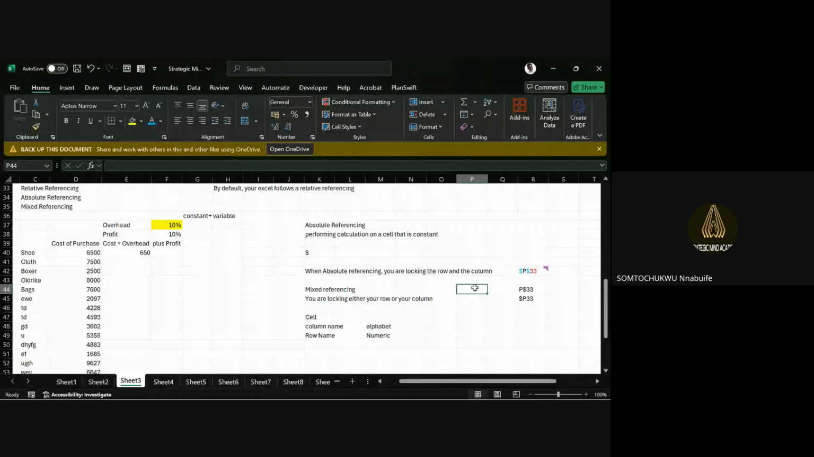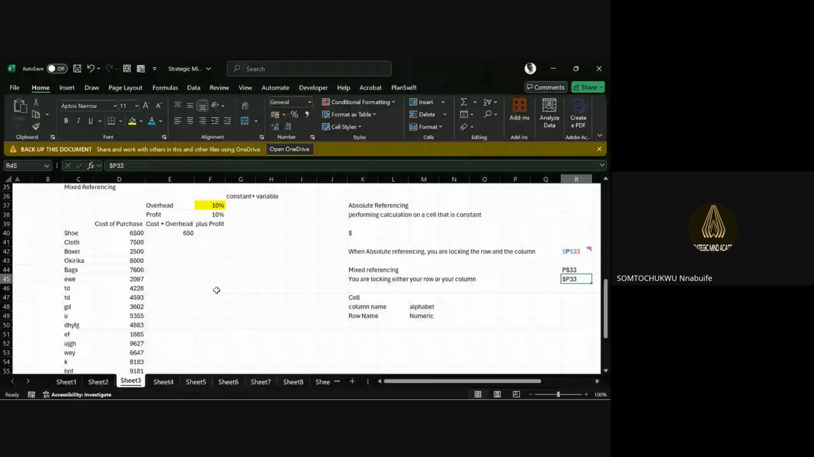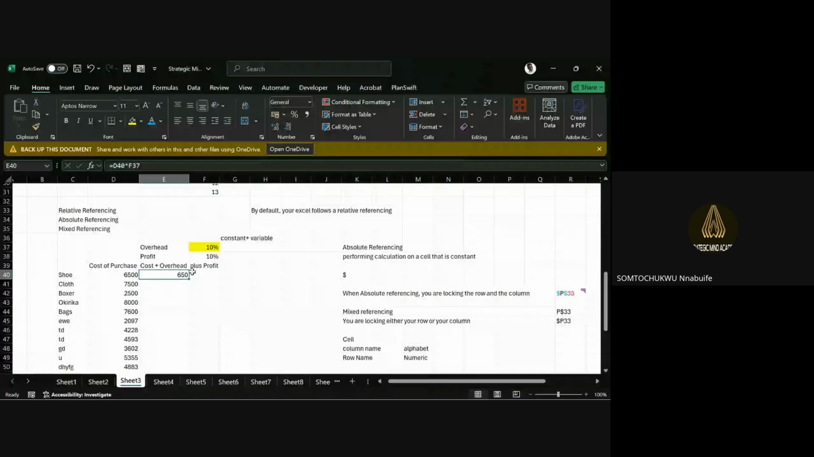Okay, so with this, we have already referenced this one absolutely, and we have referenced this one as mixed, not absolutely. We've only referenced our row here and then only our column over here. So now let's come back to our work. Now equals this multiplied by this. What are we referencing this time around? And are we referencing it absolutely?